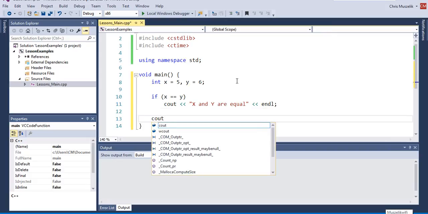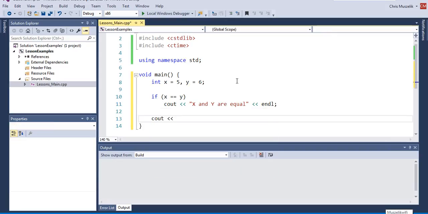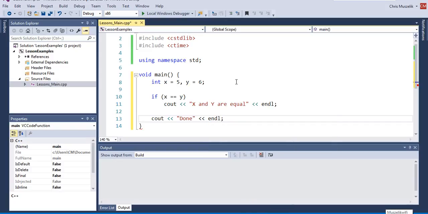Just so you can see that the program is actually doing something, because this cout statement won't be executed. Why? Because x and y aren't equivalent. Here I'm just going to say done or something, just so you can know that the program actually is executing. All right.